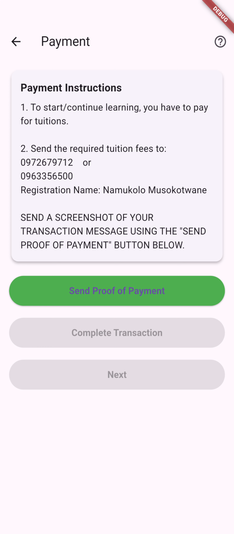But don't tap this till you make the payment. So using your phone, there are instructions here on how to make the payment. Okay, so there is an Airtel number and an MTN number, and the name these numbers are registered on. So once you send the money, you're going to have a screenshot as proof of your payment.